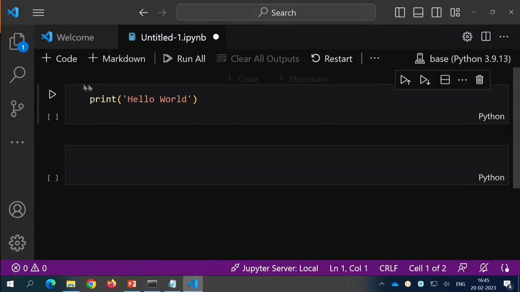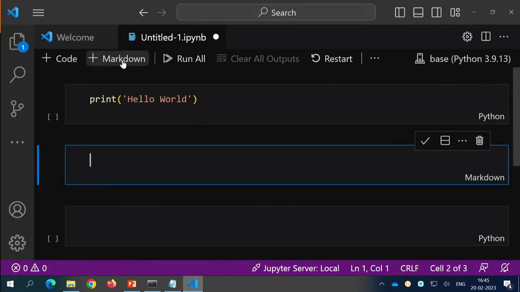Basically, there are two types of cell, code cell and markdown cell. In the markdown cell, whatever you write will be in formatted text. You can write HTML code there as well. Suppose I want to insert some markdown text and write it as a heading: I use a hash, and this is a heading.